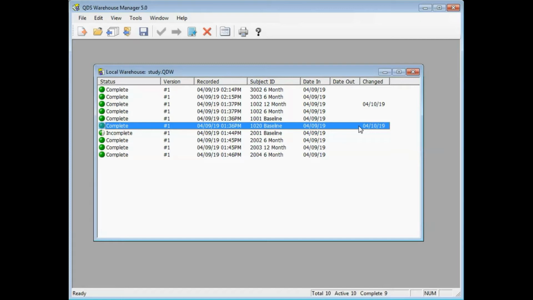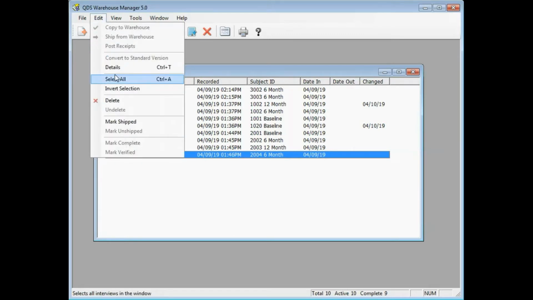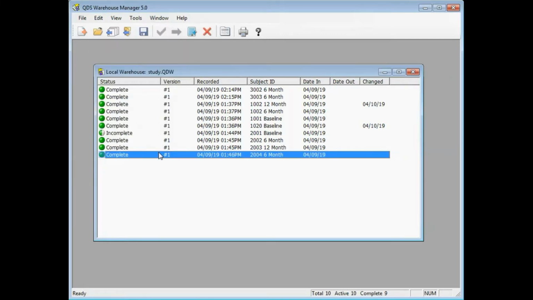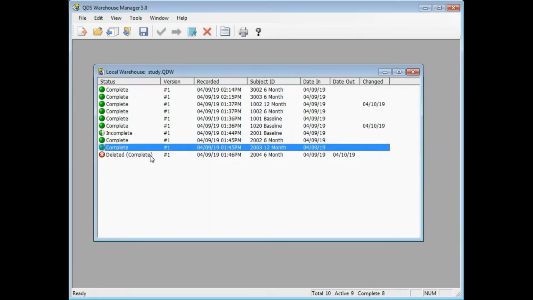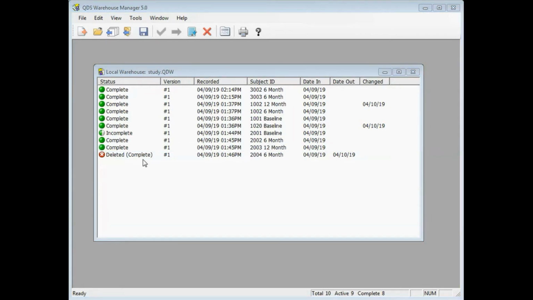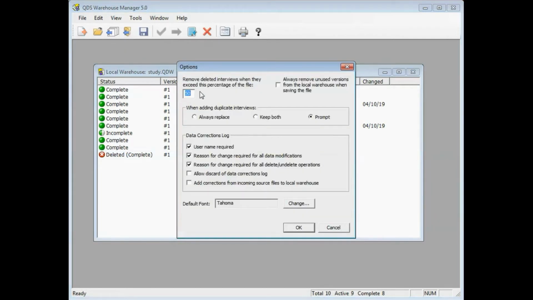The final change we'll make is to delete an interview. So go ahead and select the interview that you're interested in deleting, and then you can go to Edit, Delete, or you can also select the delete button. Once again, it will ask you for a reason, and after you enter that, you'll see that the status is changed to deleted.